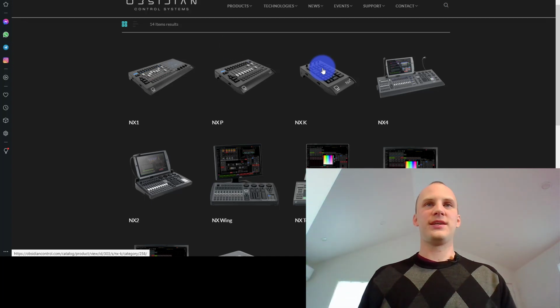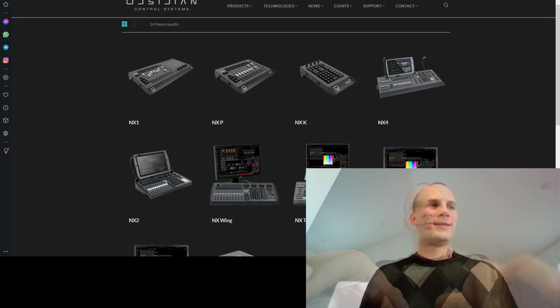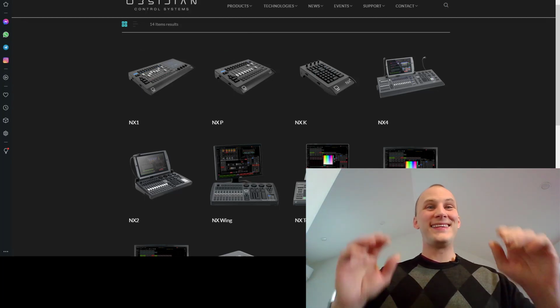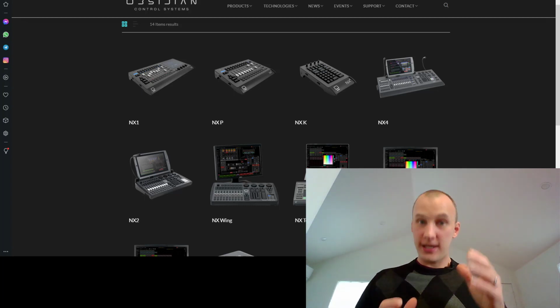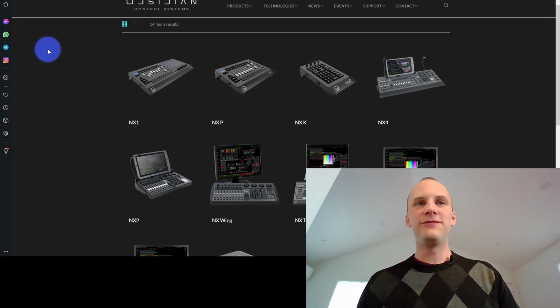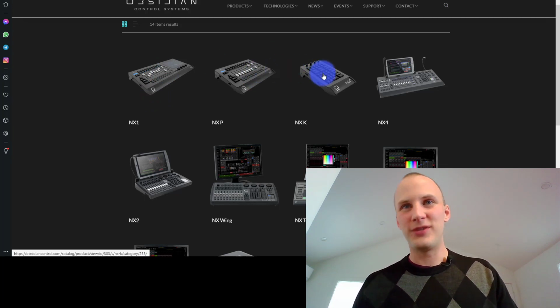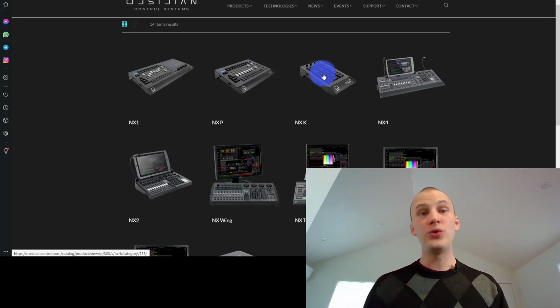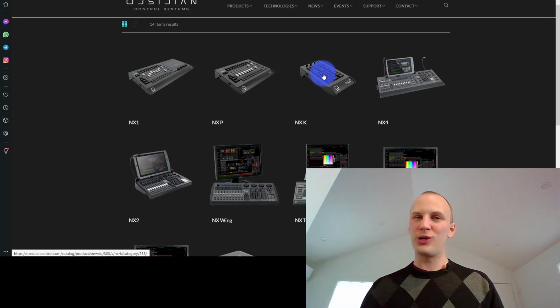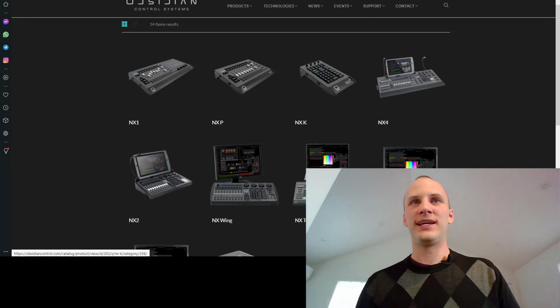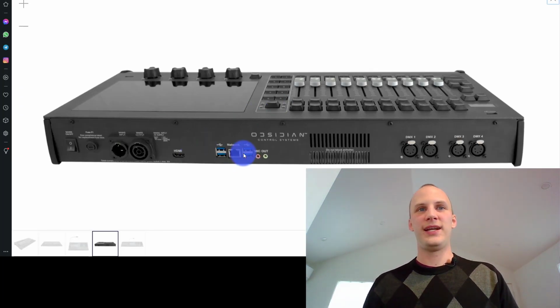Let me just double check that super quick. All right, yeah, just verified that the NX2 is actually $1,600 more than a fully loaded NX1 plus NXP plus NXK. So if you don't need a ton of universes and you want to have 20 motorized faders, 20 main playback buttons, full programming section, 8 encoder wheels, and on the NX1 you can add that touchscreen out the back.